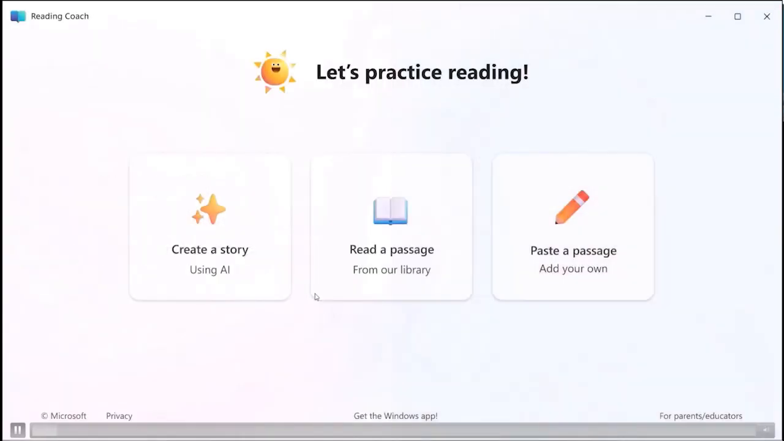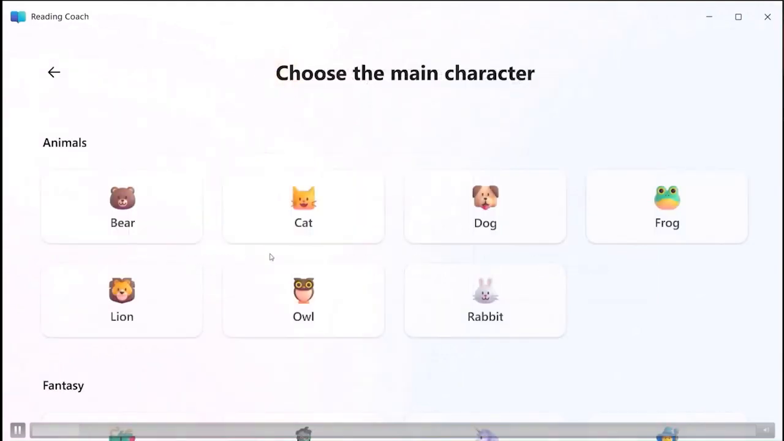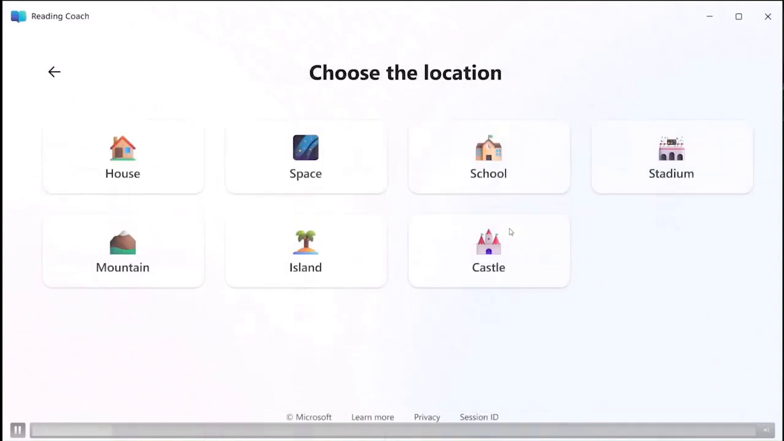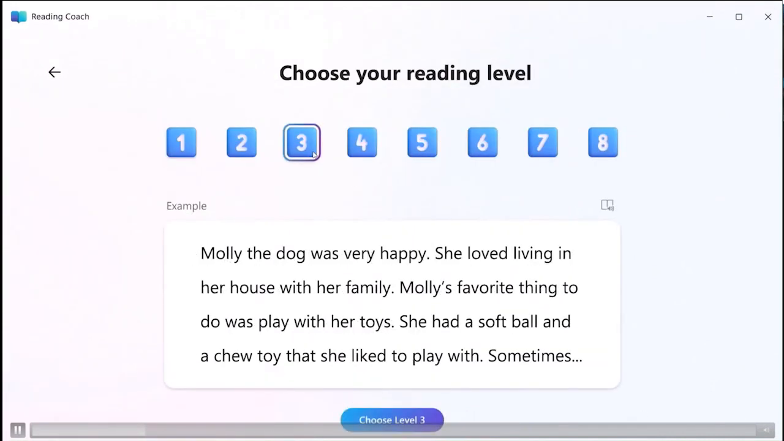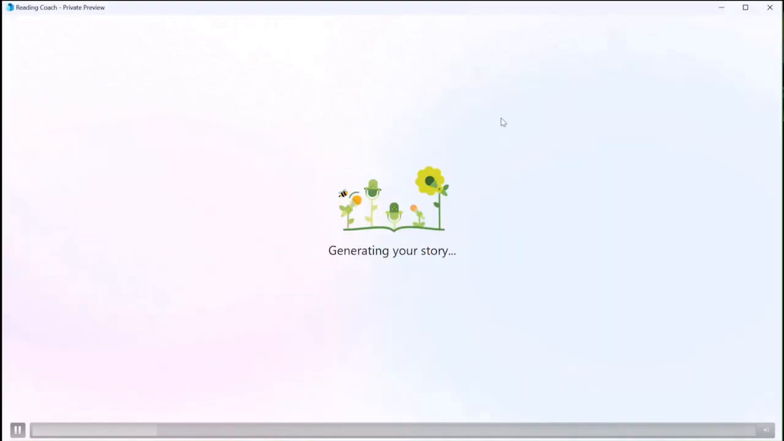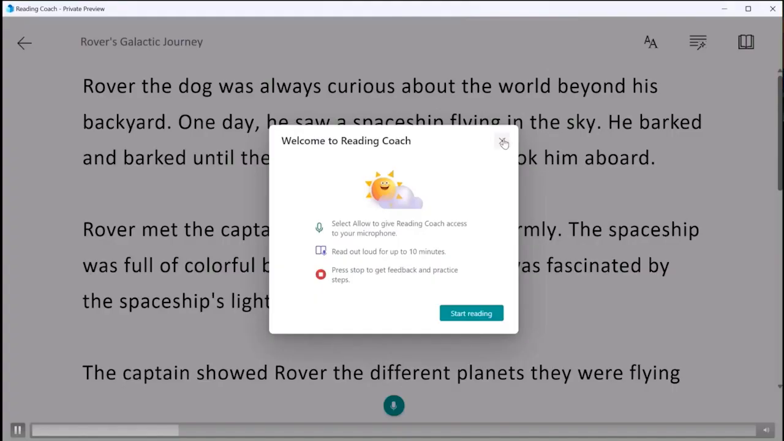So here we go. This is what it looks like when you log in. You can click create a story using AI. At this point then you can select a character for your story. So in this case, we're going to select a dog. We can then choose a location. So let's go for space. And then we can choose a number of reading levels here. Now, when I click on that choose level 3, it will then generate a story and put me into Immersive Reader.